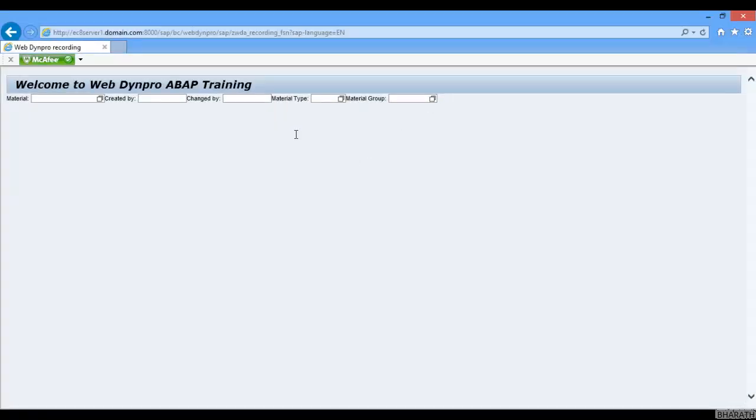Okay, now here you can see you have material, created by, changed by, material type and material group. Okay, what were the previous applications? Yes, this was the application where there was only one input field, but here we have 5 input fields. So this is creating multiple input fields at one time with one single click in a screen layout. Okay, so now until here everything is fine.